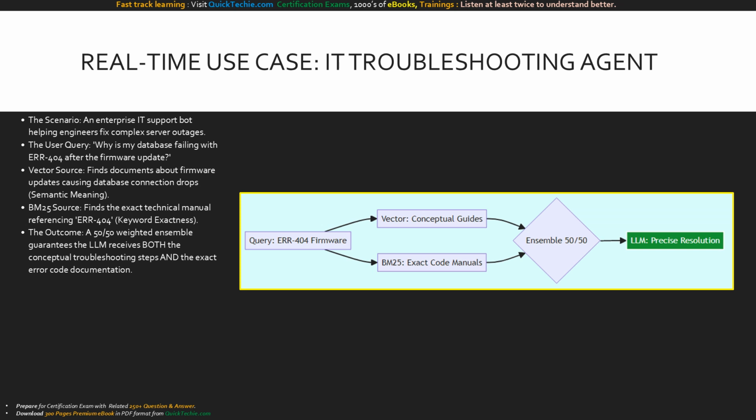Follow the data flow for our IT scenario. The specific query enters on the left and splits. The vector path grabs conceptual guides. The BM25 path grabs exact code manuals. The ensemble block in the center, balanced at 50/50, merges these critical pieces of data. This perfect context flows into the LLM, resulting in the green precise resolution block. It's a flawless execution of hybrid search.